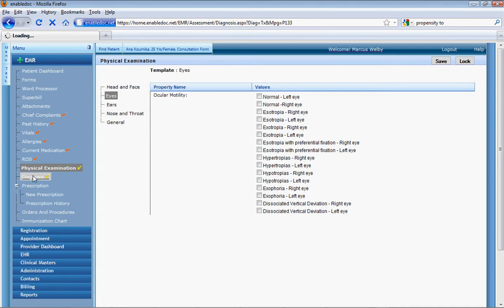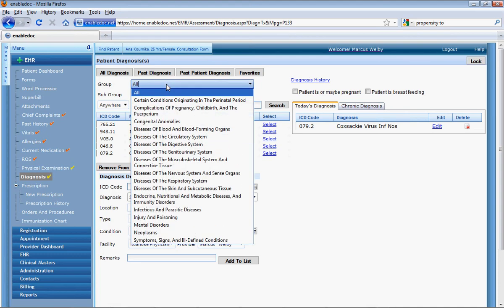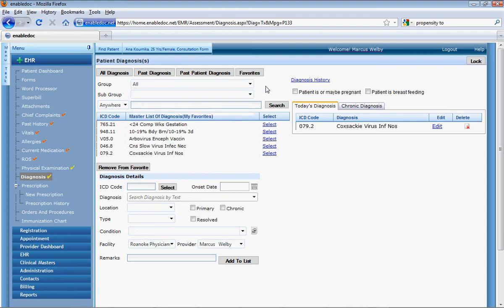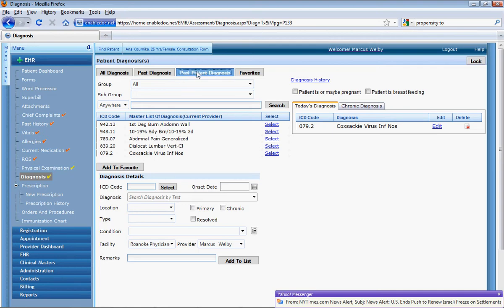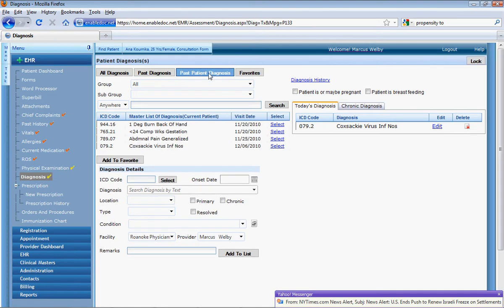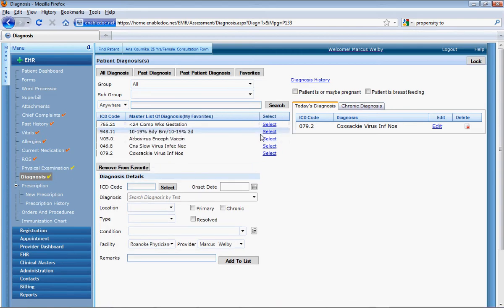Getting to the diagnosis section, I have a full knowledge base at my control that I can search through based on different categories and subgroups. I can pull up past diagnoses, past patient diagnoses for this particular patient, and my favorite diagnoses. And I can continue to add to this list whenever I want to.